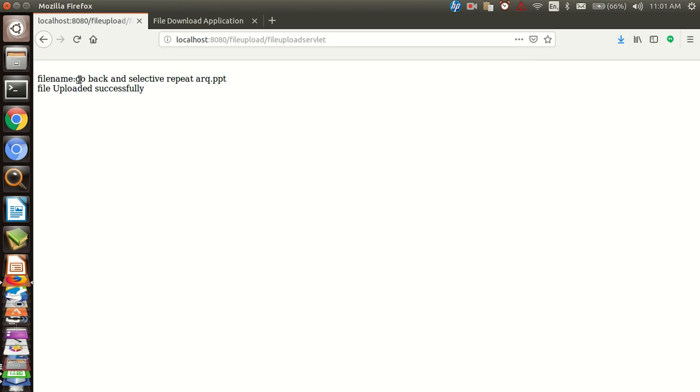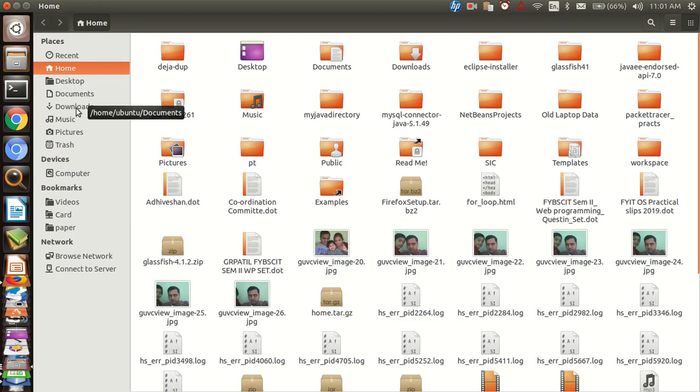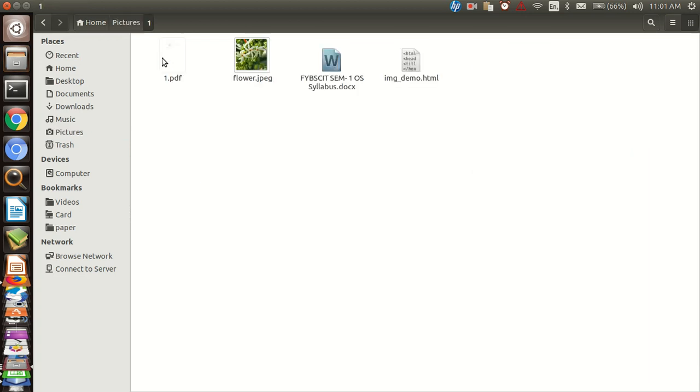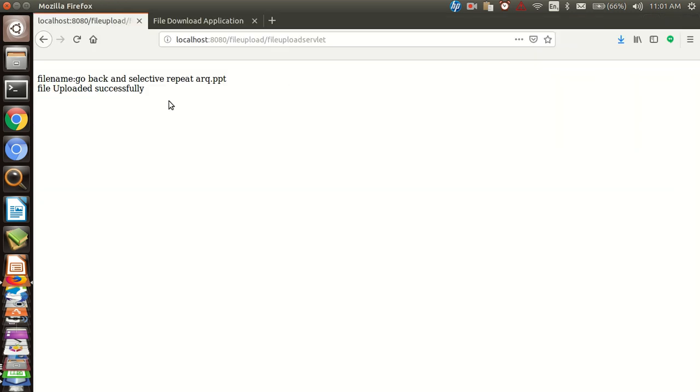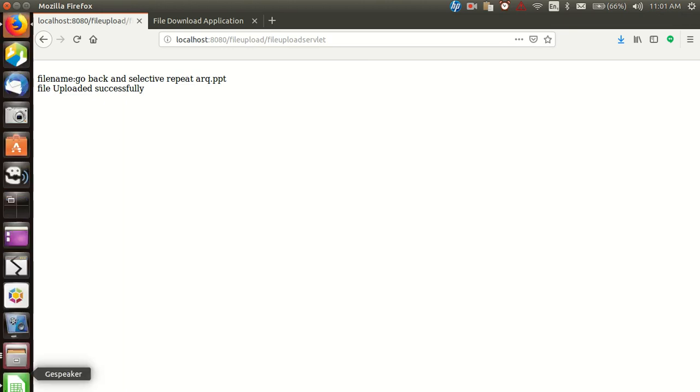Yes, the file name, which file we have uploaded, that is go back and selective repeat arq.ppt, and we get the message file uploaded successfully. We can check manually whether the file has actually been uploaded or not. So go to the Pictures folder. Okay, in Pictures only we got this file, go back and selective repeat arq. So this is about how we have uploaded that file.